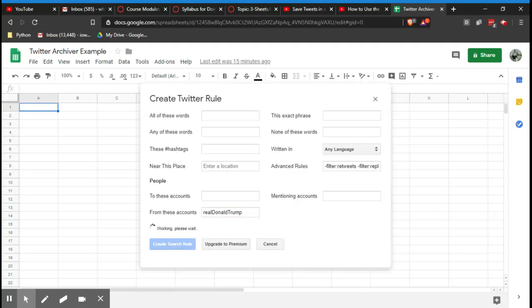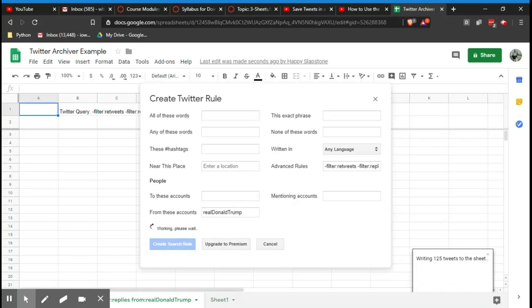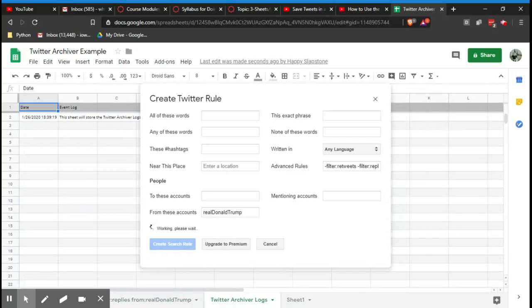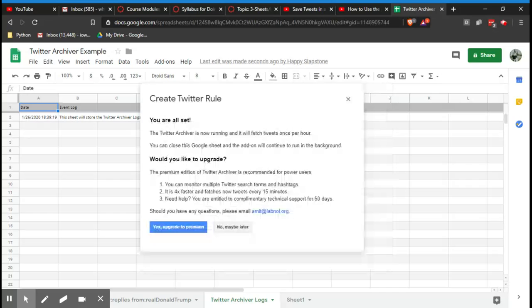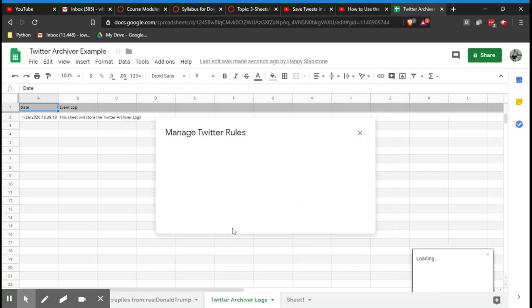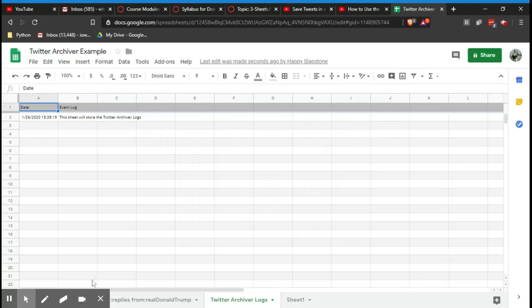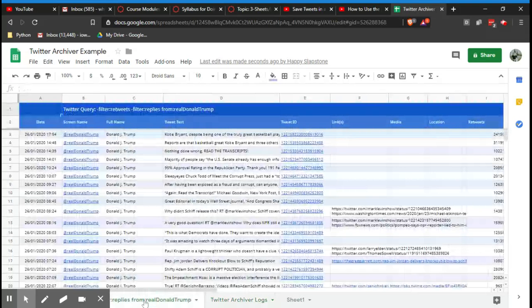And it's searching. It does not take a terribly long time because it only goes back maybe around a week or so, a few days more, a few days less, depending upon what you're searching. This isn't going to go back forever. However, once we have it set up, it will keep going forever and collecting them as time goes on in the background without having to do a thing on your part. So no, maybe later. And there's our rules. Excellent. Good to see.